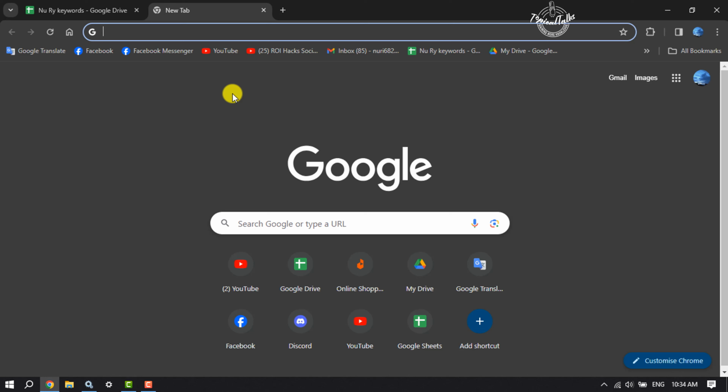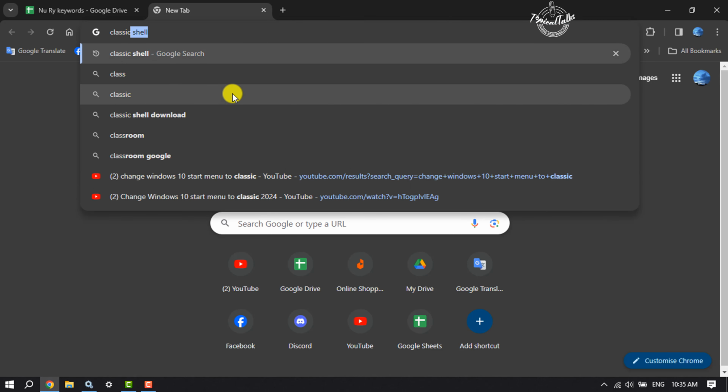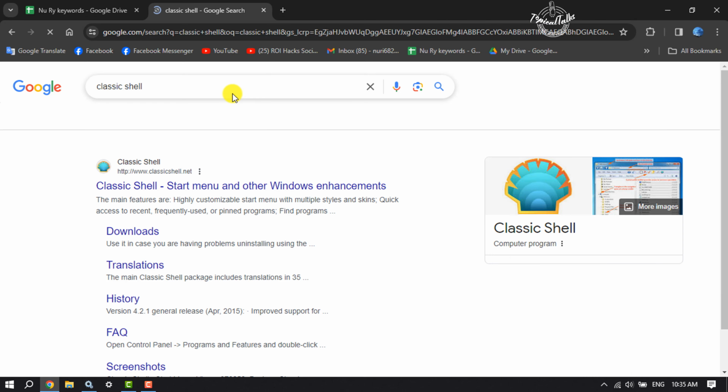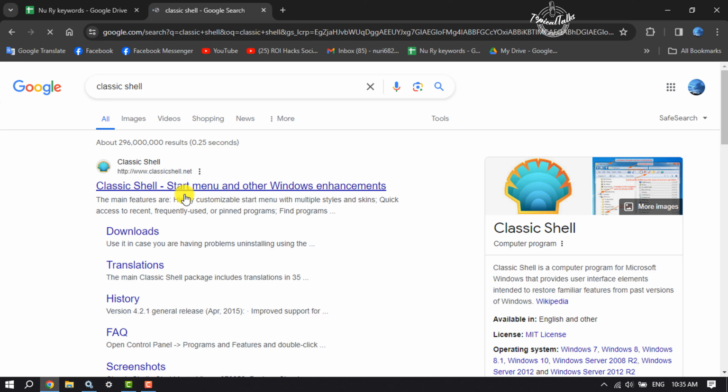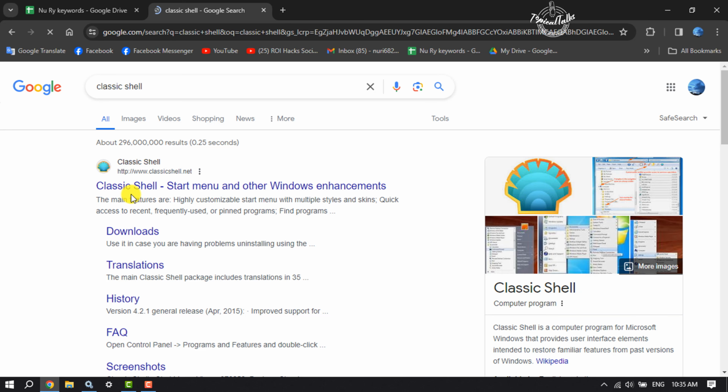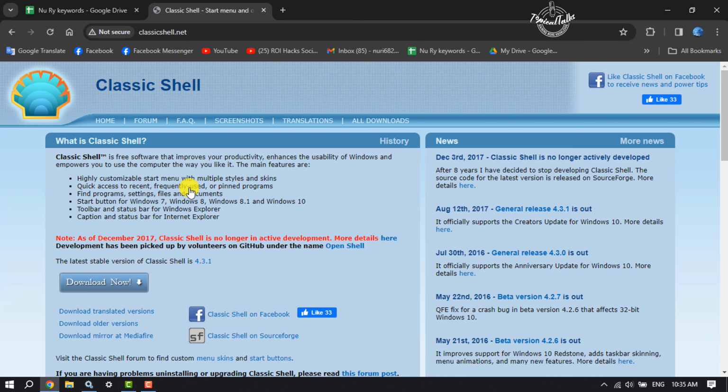First of all, we have to download a very small piece of software. So go to your browser and search for Classic Shell. Just open this first link, Classic Shell, Start Menu and other Windows enhancements, and just click on Download Now.